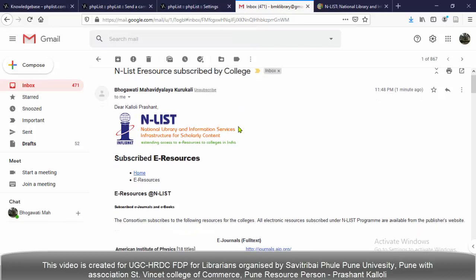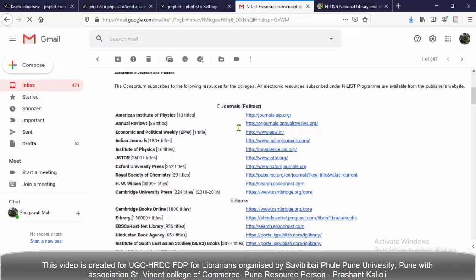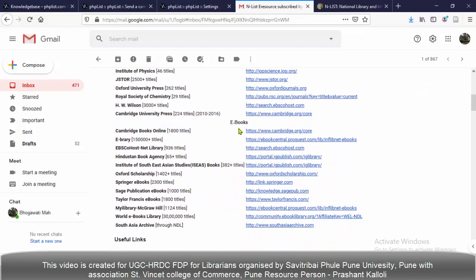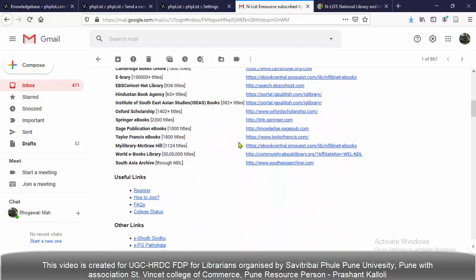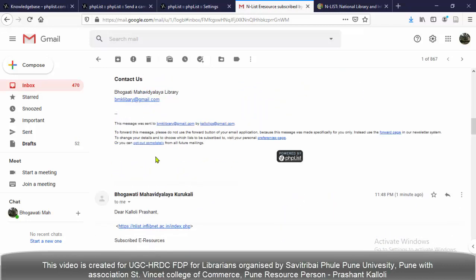Look here at how this page is displaying, how this mail is displaying. It is crafted nicely because it is using HTML coding. Look at this footer here: forward page, preference page, and the opt-out, which means unsubscribe. I'm going to unsubscribe.